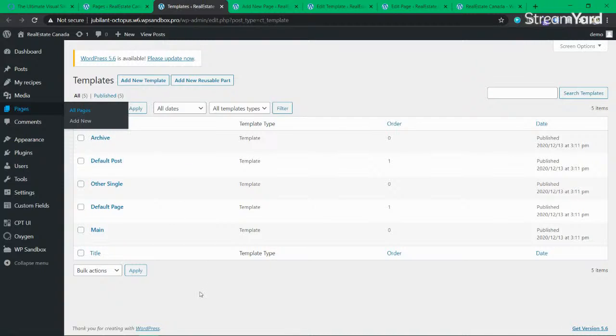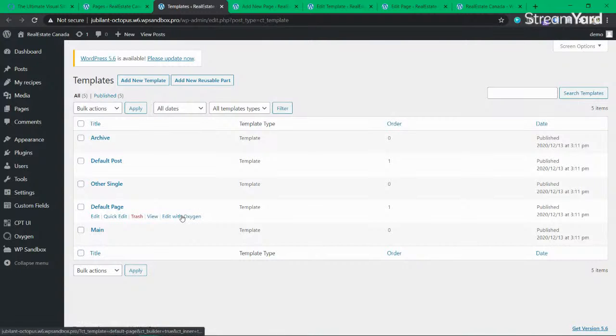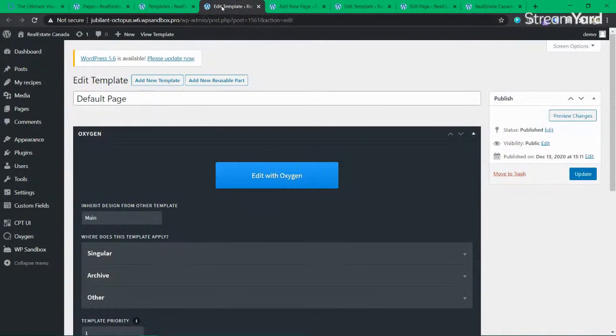We have templates, we have the default page template. You see, this is the default page template. Now we are going to edit this template with Oxygen, or let's go and see what's happening in the default page template itself. Now you can see there is a very neat thing happening. It is also inheriting its design from main. Okay. So before diving into default page, we have to understand what's happening with the main itself. So that's what we are going to do.